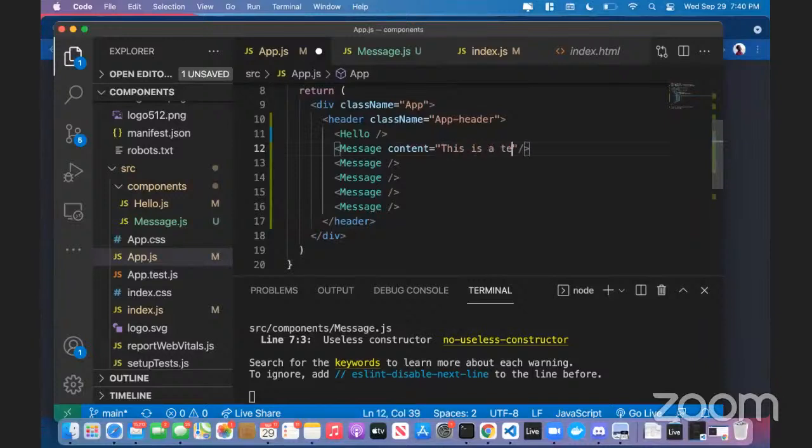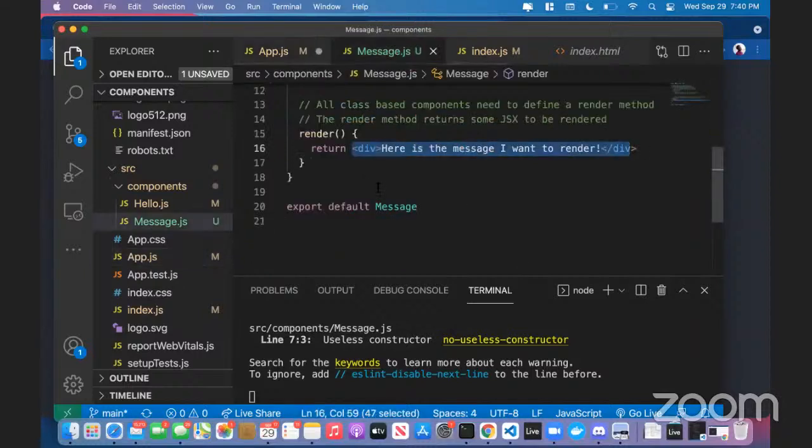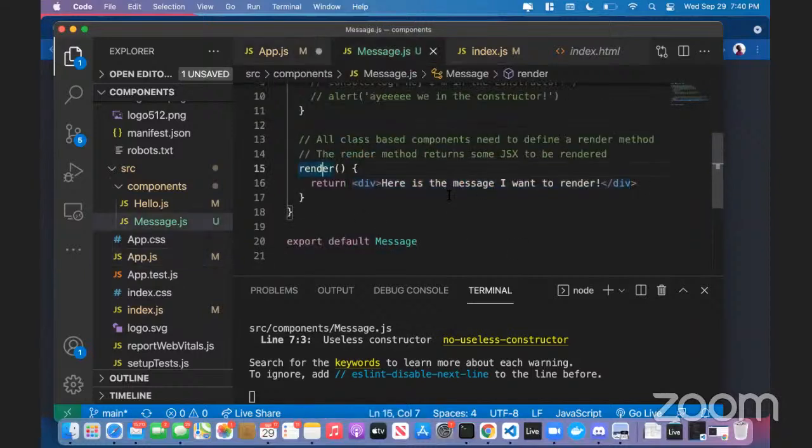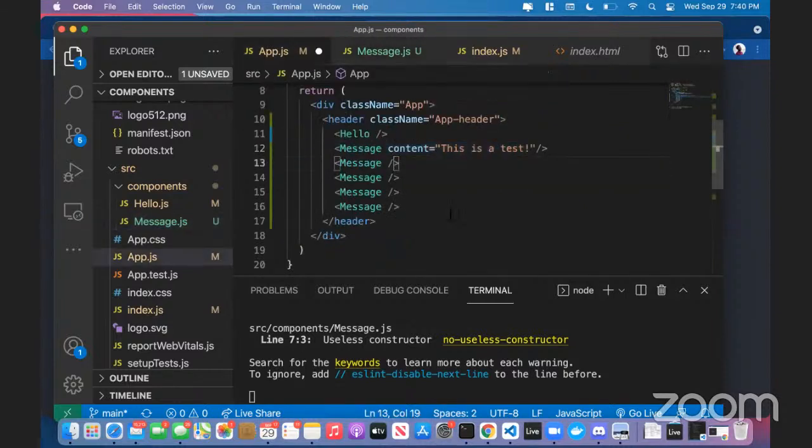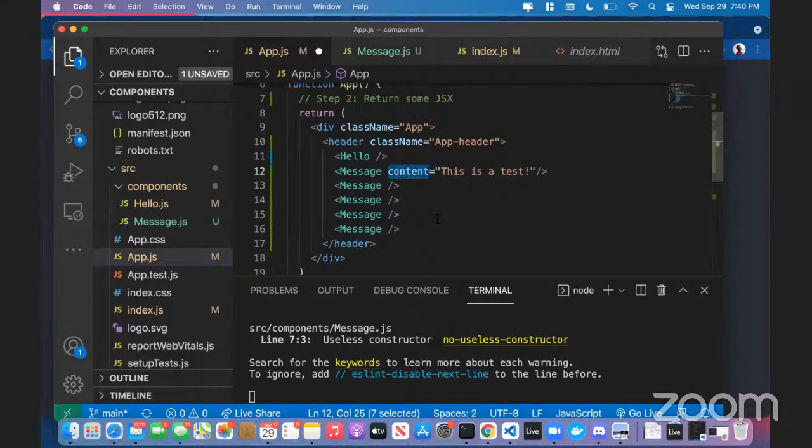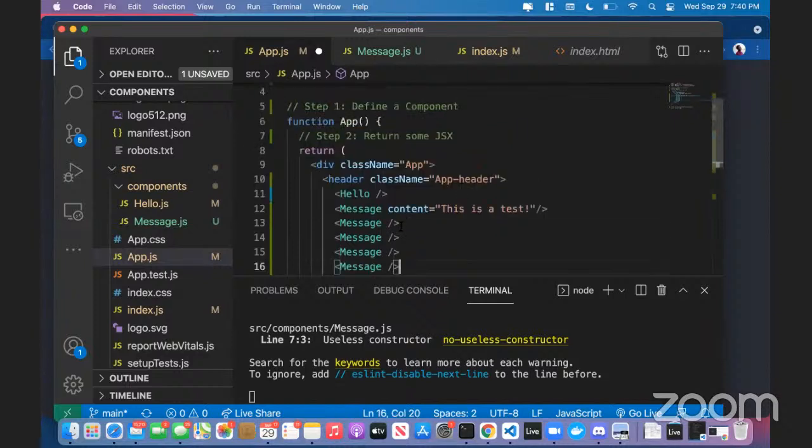this is a test, right? And maybe each of these messages can just receive some content that I can pass into it, and then eventually use in a specific way here in this function. And that's exactly what props allow us to do. As a matter of fact, what we just did was create a new prop called content. So props are super easy to work with in React.